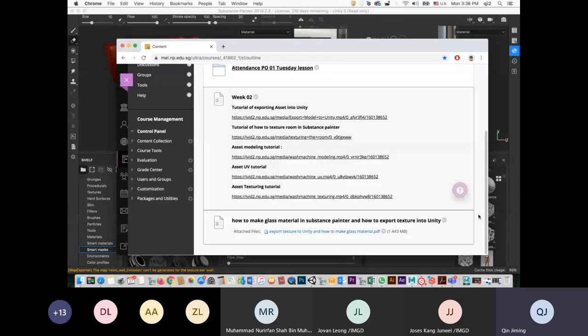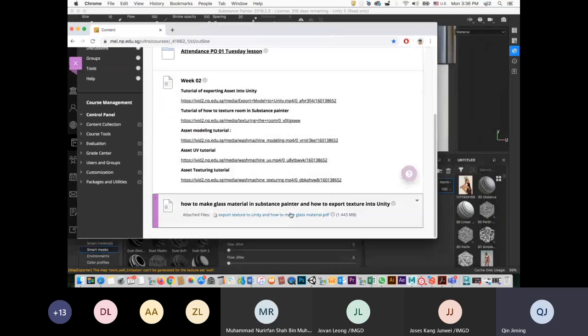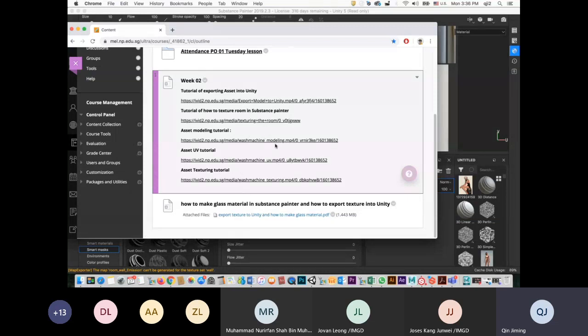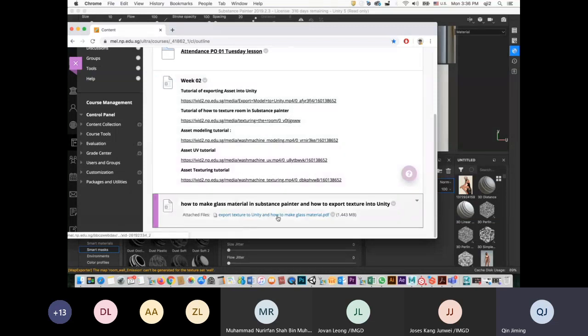Okay. And this one is PPT slides. This one will show you how to make glass. Yeah, basically the thing I already covered: how to make a glass and how to export texture into Unity. But Unity is not compulsory. You don't have to do it today. For today, I think you can just start to build some machine and start to paint in Substance Painter, just to try to play with it.